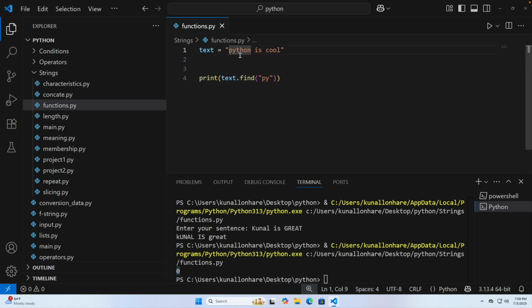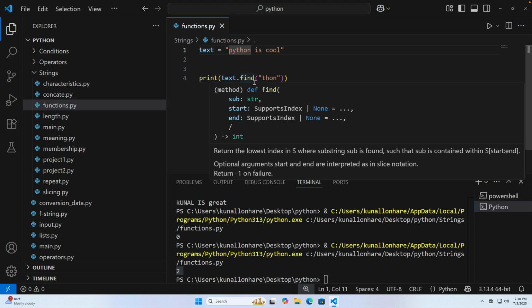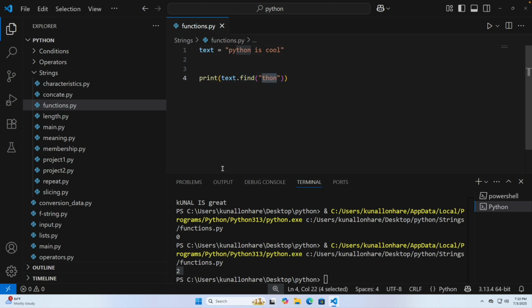You can see py. Now let's say I want to know from where thon is starting. So you can see it will say from the 2 location, because here you can see P is in position 0, y is in position 1, and t is in position 2. So because of that, thon is starting from 2. So that is something we have over here. That is the find one. So it helps you to find any particular text by giving the position, the index of that. So that is very great.